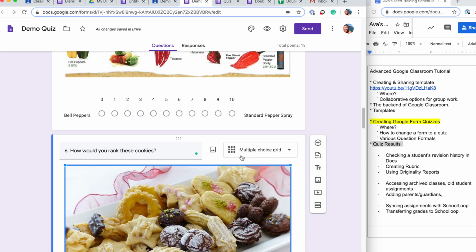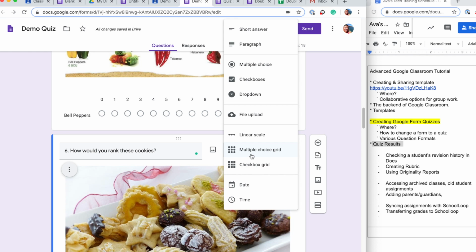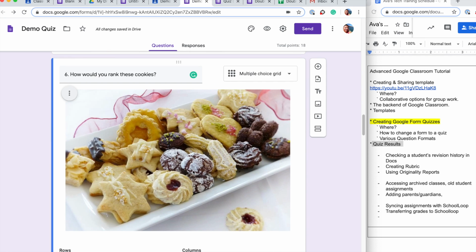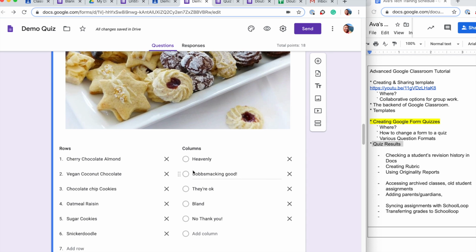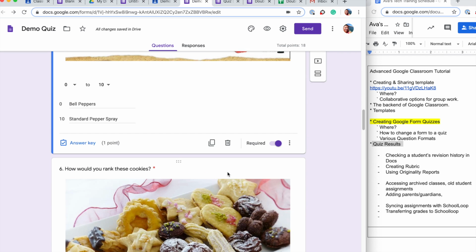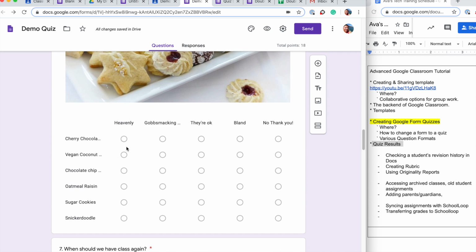The next one here is multiple choice grid. You're going to see that multiple choice grid and the checkbox grid are very similar. Here I already have pictures added. So how would you rank these cookies? In terms of rankings, first in the rows, I put in my cookies, and then I can rank them going sideways. Going sideways, it goes from heavenly, God-smack good, all the way to no, no thank you. I'm going to click on something else, scroll down, and you'll see the live view, how it's arranged. Here are your horizontal categories, and then students can rank them this way.